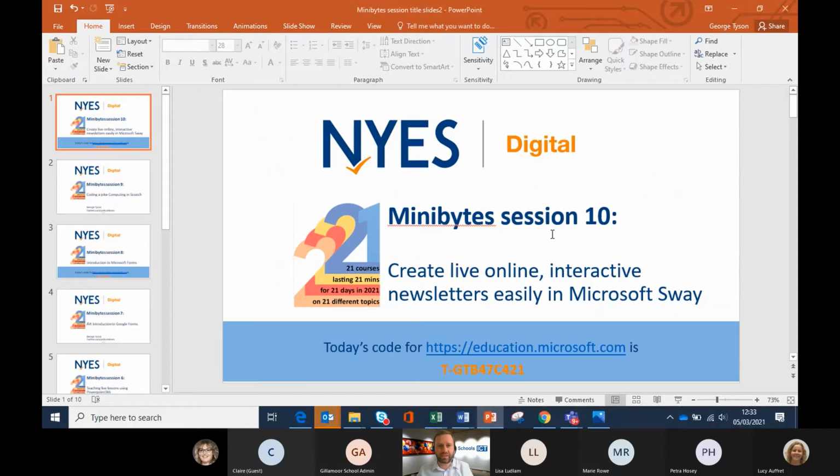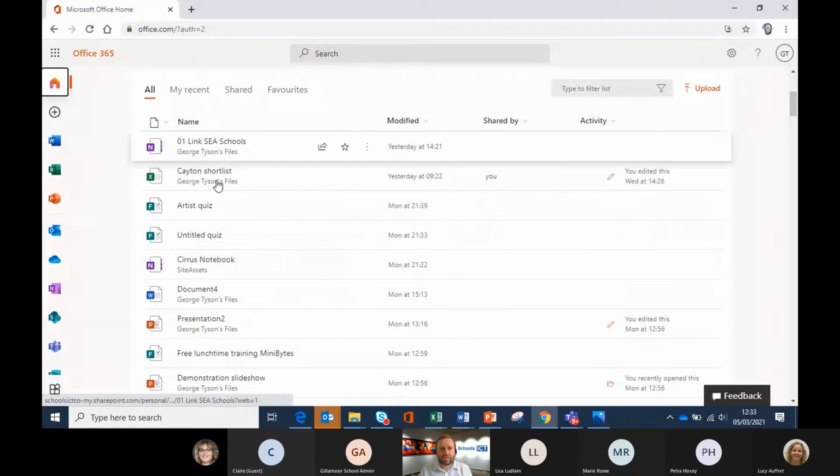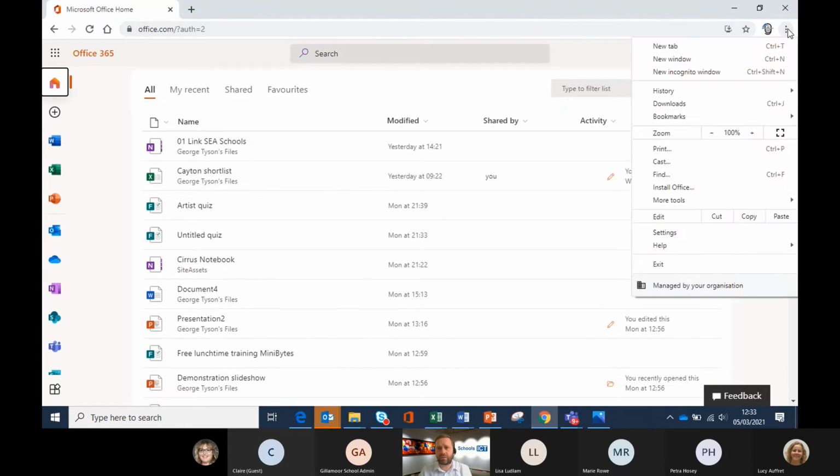So without further ado, let's get into Sway. Sway, you'll be quite pleased to hear, is one of the easiest and most swift ways of getting a newsletter off the ground. Before I go any further and show you how to get here, we've got to show you how to log in. So I always start the same way.